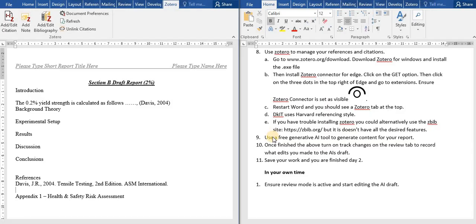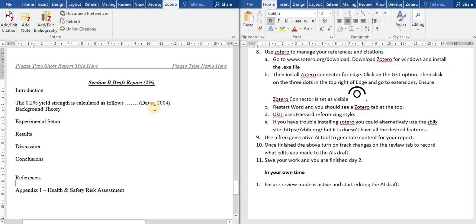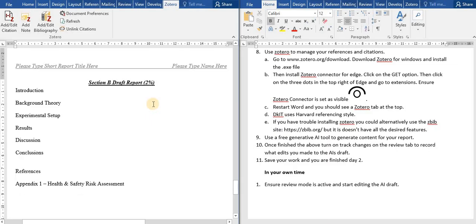The next thing we have to use is free generative AI to generate content for your report. Right, so I'm going to get rid of that for a minute. So I want to use generative AI. So in the report now, I've given you a draft of what you have to do.